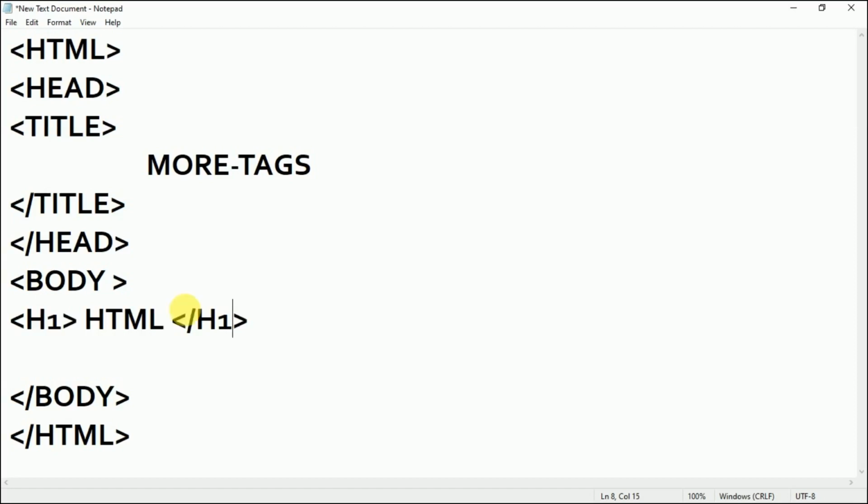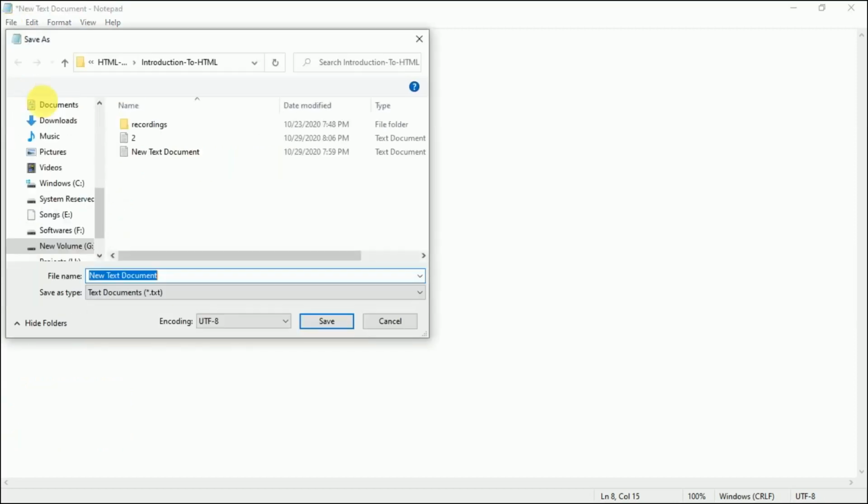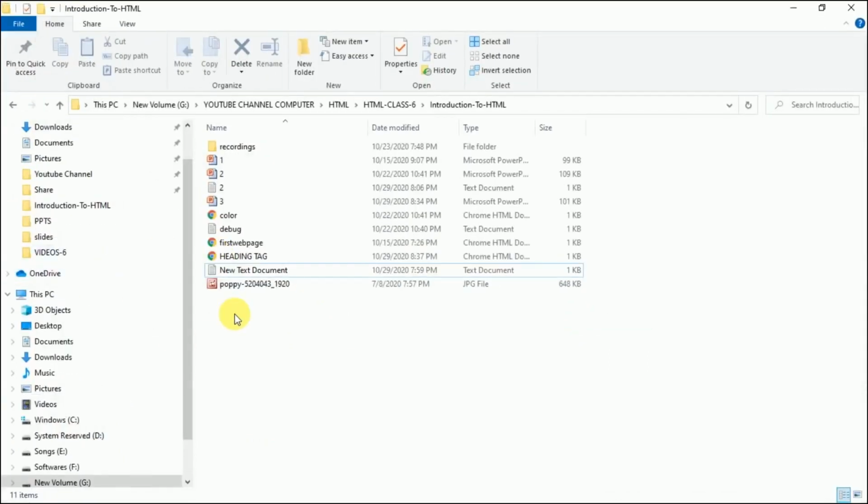So I will save it now. I'll go to File and Save As. I'll write heading tag dot html, and save it. Now I'll go to my folder and I'll see this is my heading tag web page. I'll click it and see. So this is the biggest level of the heading. Now let's see how the other headings work.